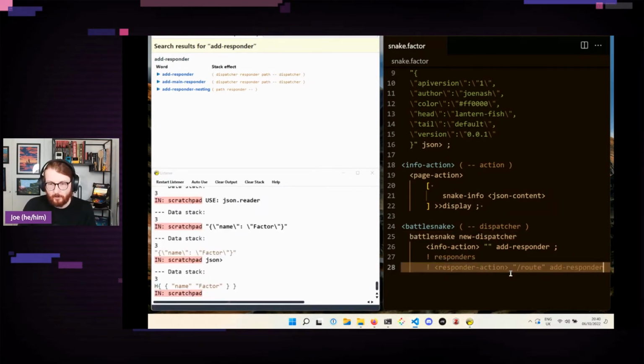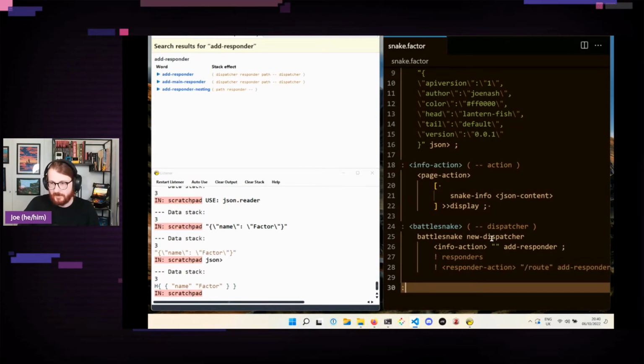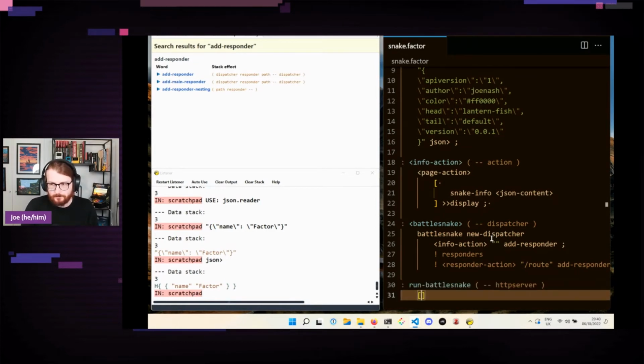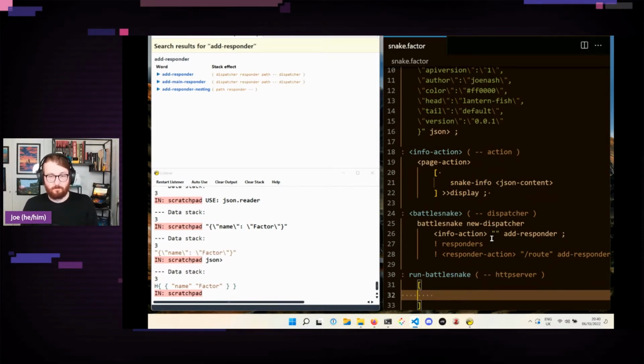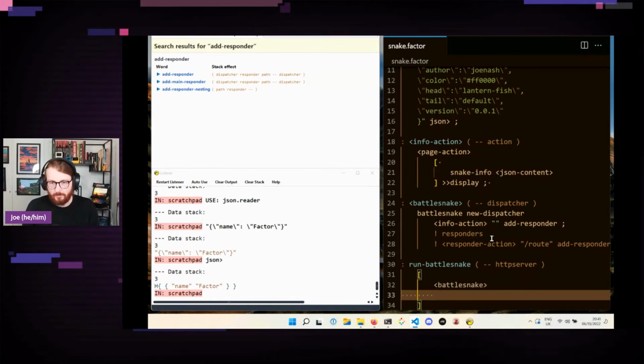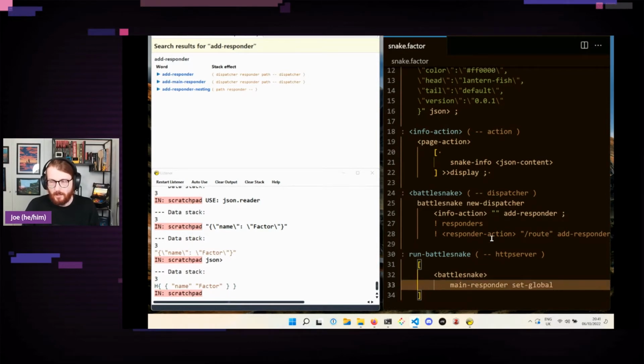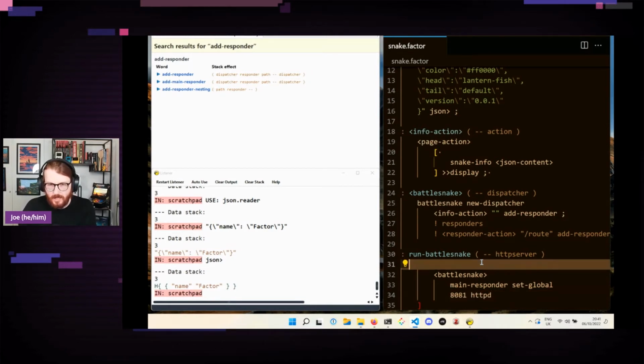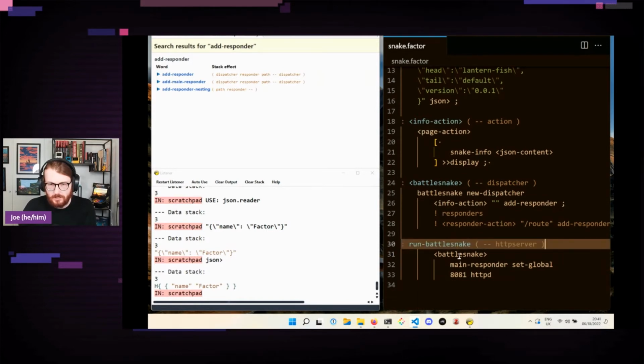We are not yet done, because this builds the dispatcher, but we're not actually running the HTTP server yet. So we do need to have our HTTP server, and this is where you call down to the HTTP server. We're going to add our dispatcher, and this is mostly boilerplate. We do main responder, set global. Actually, I don't even know what set global does. I didn't have a look at that. And then we're going to do 8081 HTTP. And actually, I don't know why I'm quoting that. That doesn't need to be quoted.